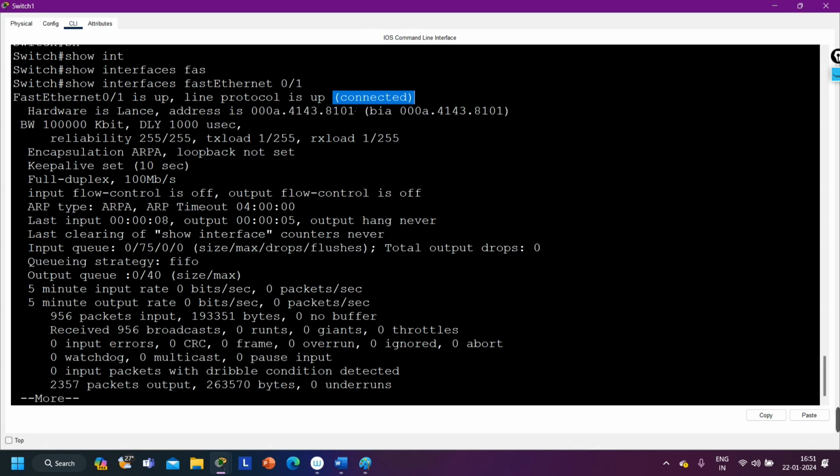But if you are a network engineer, I'm sure you are getting my point, what I'm trying to say, right? So this is status. Second thing is the hardware type. Specify the hardware type. And then this is the hardware address.